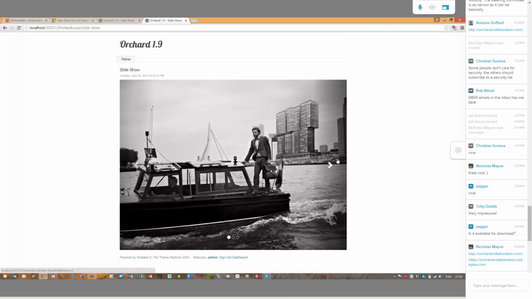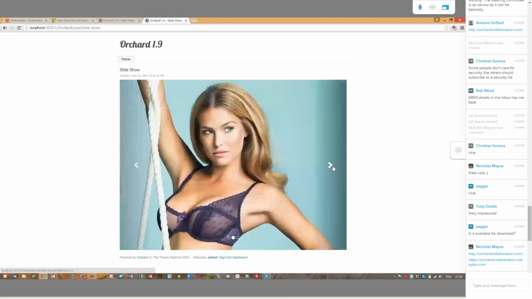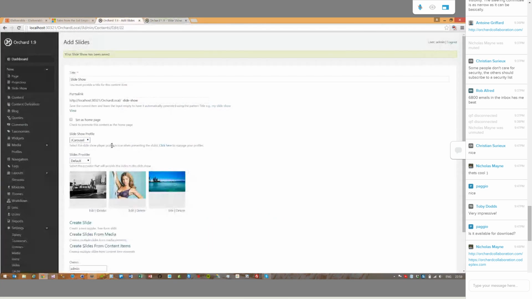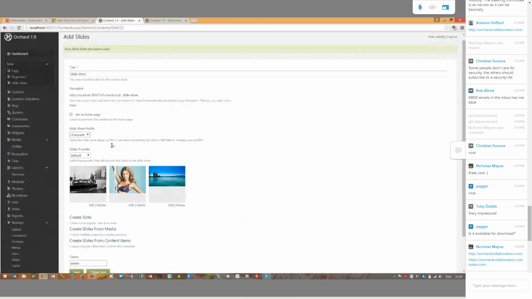So, well, if I'm still here, this is the Bootstrap slideshow player, and it's easily changed to some other profile. Slideshow profiles are a set of settings for.